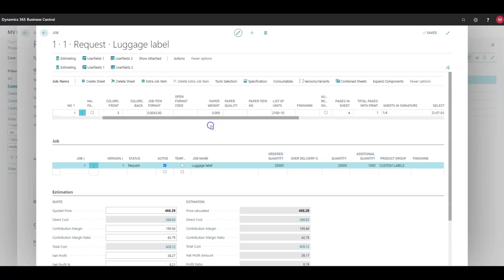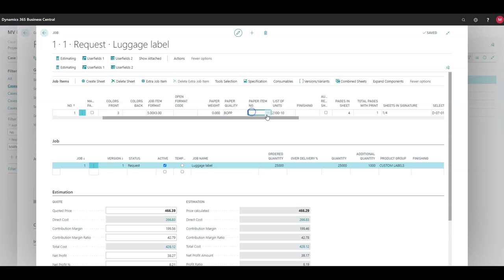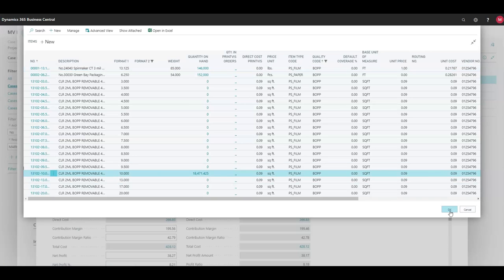So now all that's left, I can go in here, I can define a paper quality to help me search. I want to use some BOPP material today, and let's just go and select. As you can see here, it's already selected my press. That was defined from my tool selection. And there we want a 10-inch roll. We do have some inventory, so let's go ahead and use that material.